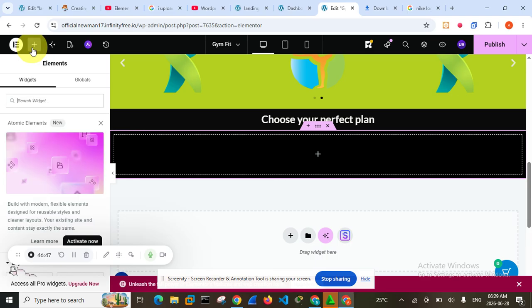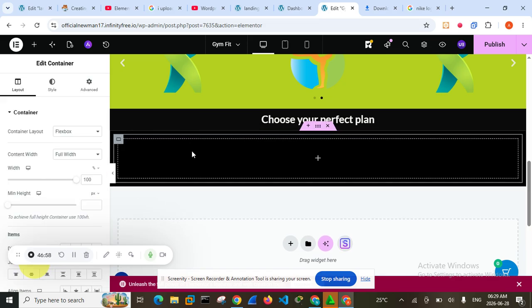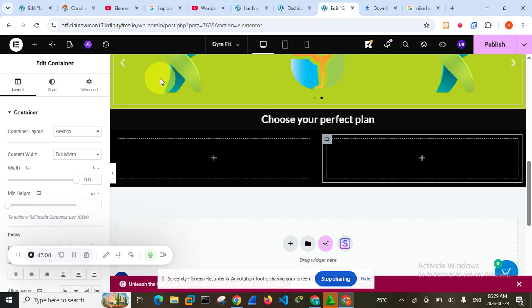on add element, and then I'm going to check for container. Then I'm going to drag it in. Before doing everything, let me just be sure that it's going to work. So let me duplicate it and be sure that it's going to work. So that is fine now. So we are getting what we want. So let me now come here and do what I'm supposed to do.